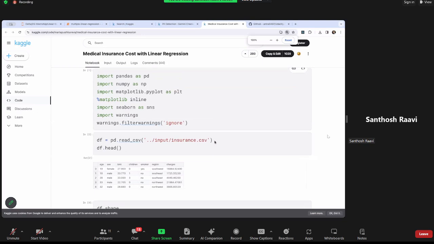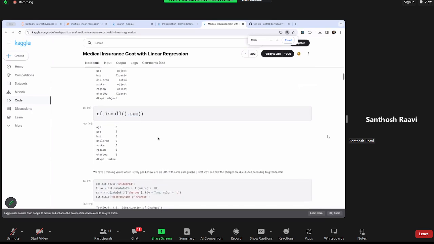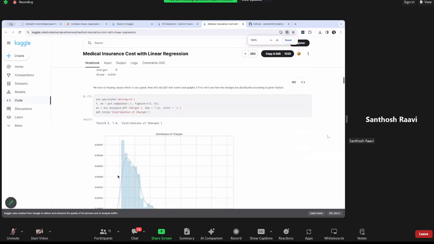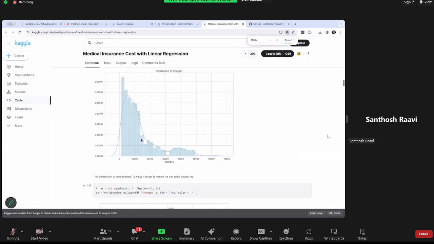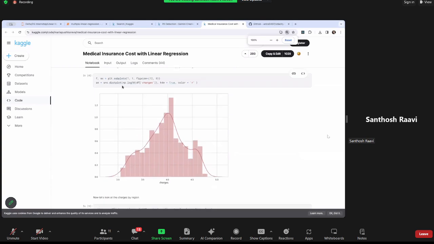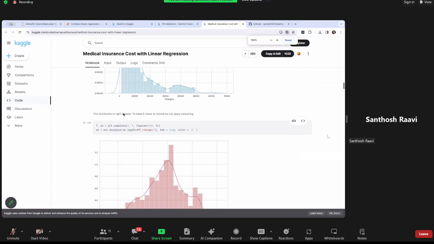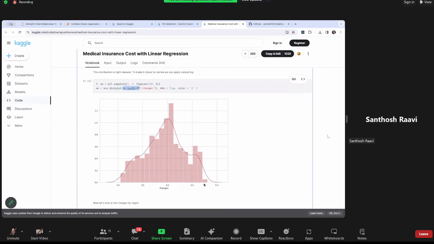Okay, just download the dataset and see here. He's just verifying how many null values there are. There are no null values, and he's checking the distribution here. What is the distribution of charges? Okay, and then he's checking the distribution of... Sorry, he applied the log transformation for this, and he made the distribution a normal distribution.